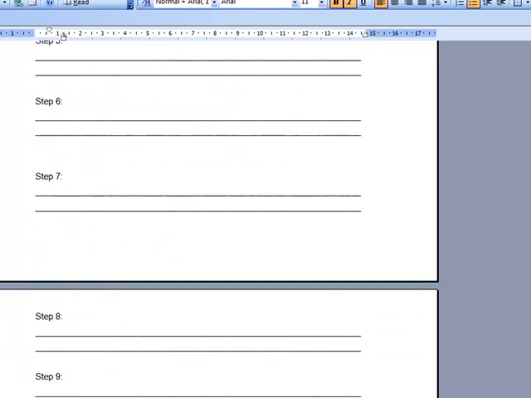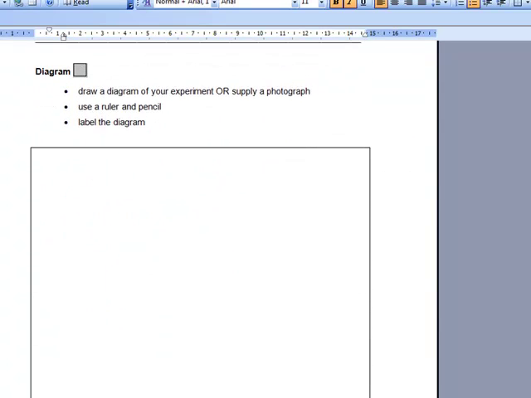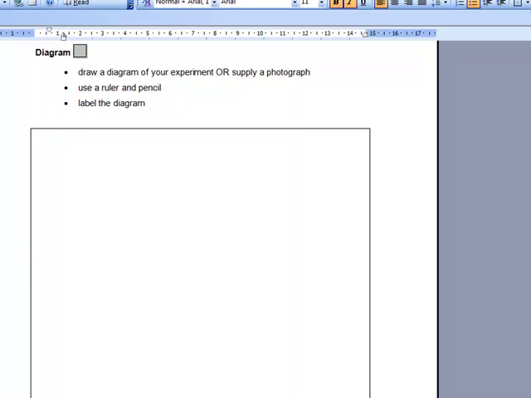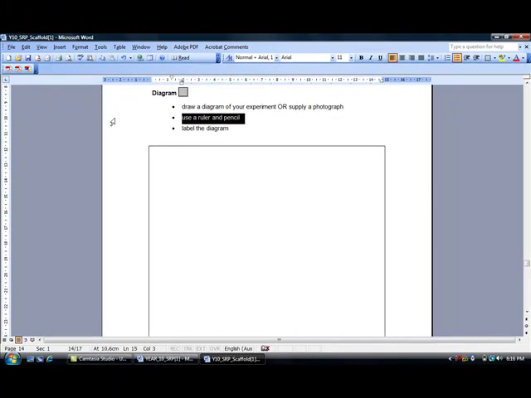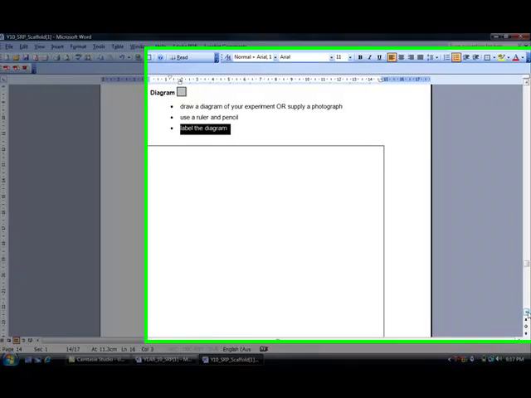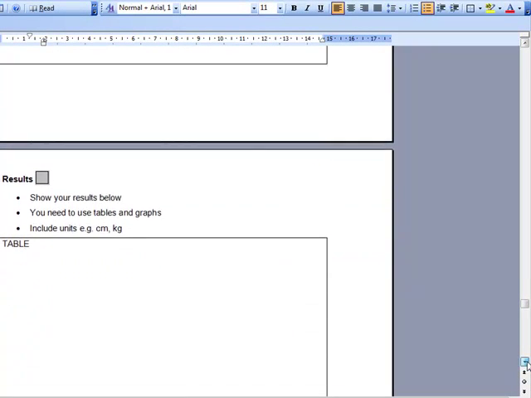So there's your steps again, very similar. You can copy and paste, obviously, a diagram here of your experiment. Notice that to do that, you need to draw the diagram, or you can supply a photograph as well. Photograph is fine in this case. Don't waste too much money, though, on printing out thousands of photos for your diagram there. Use a ruler and pencil if you're going to draw it and label the diagram. Also, no one will be disadvantaged if they do draw it instead of supplying a photograph, but it certainly is easier for you if you do a photograph.